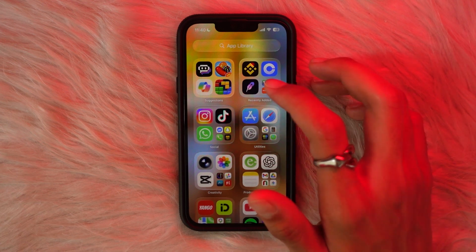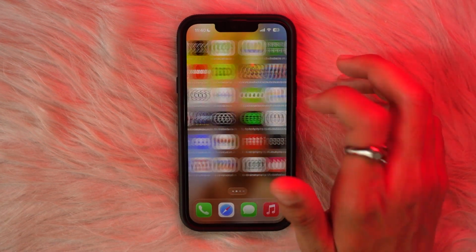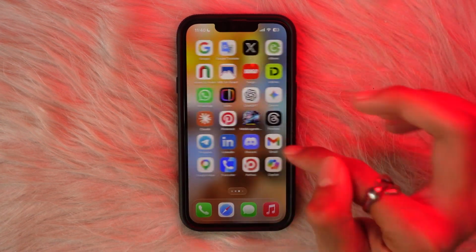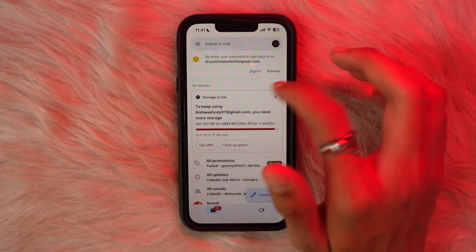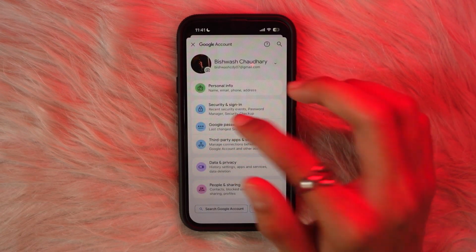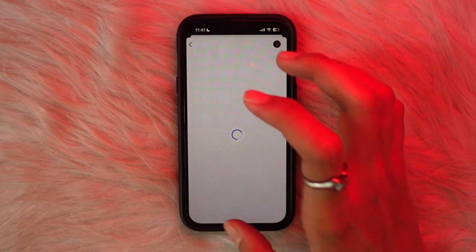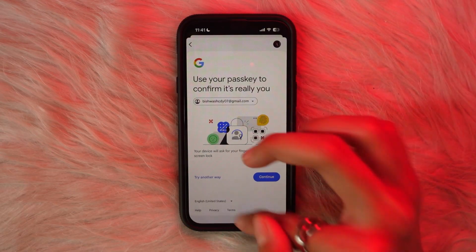But if you are using your Google, just go and open your Google app, anything, it could be Google, Gmail, Drive or anything, and then tap on your profile icon, then tap on manage your account, and there you will see Google password. Just tap on that and you can reset your password following the prompts.